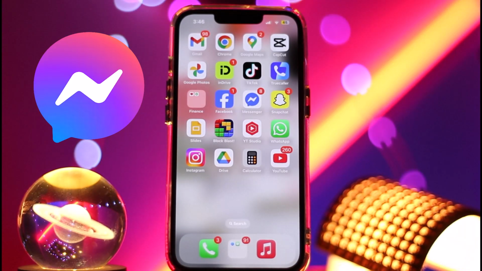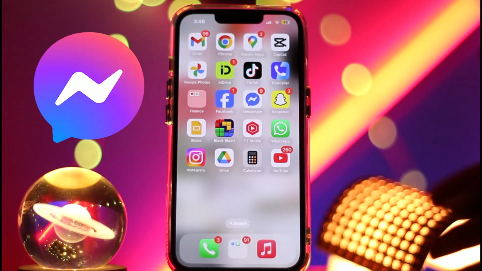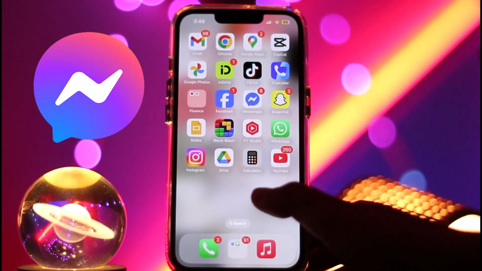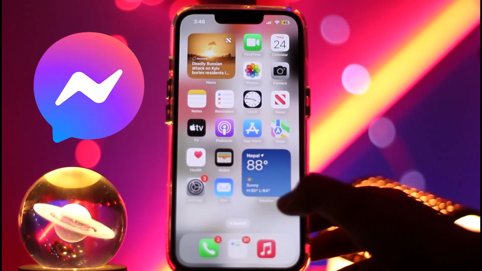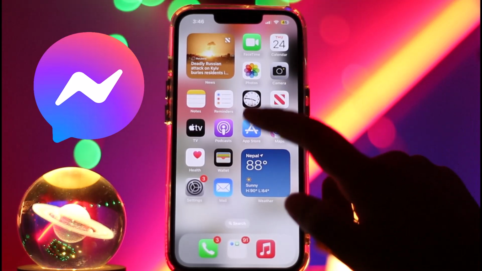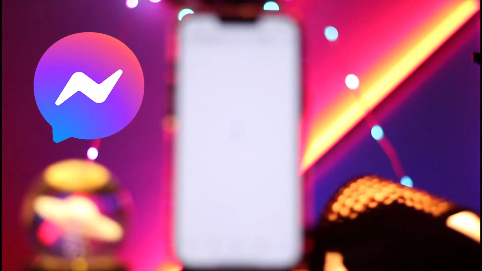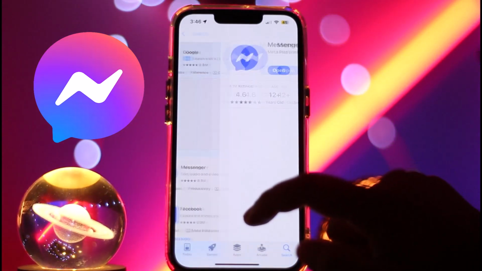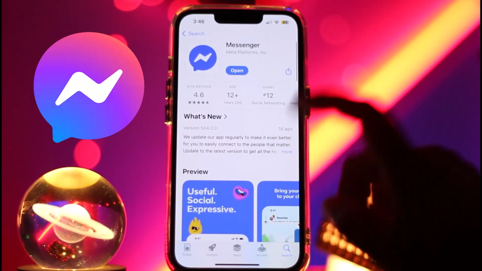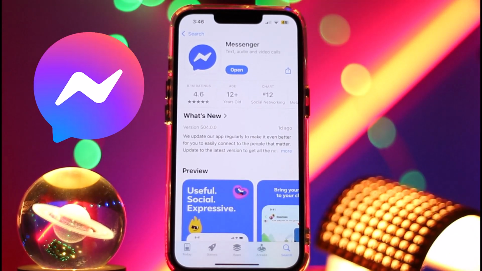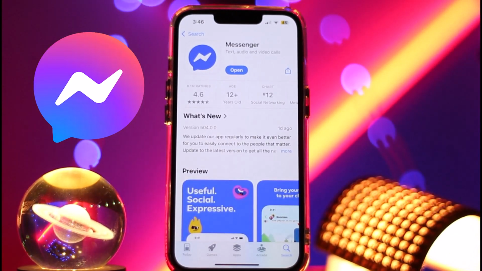The next one is to check if there is an update available for Messenger. Open your Play Store if you are an Android user, search for the app and update it accordingly. But as I am an iOS user, I will go to my App Store and visit the Messenger app. After searching for Messenger, just see whether any update is available. If there is an update available, tap on the update button and update your app to the latest version.